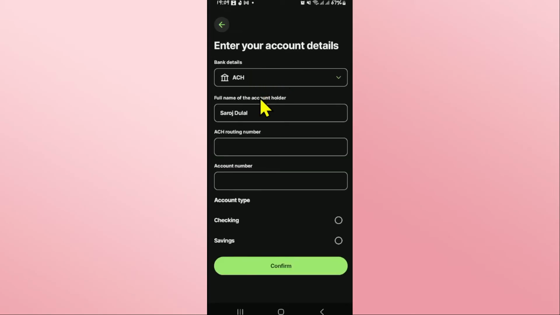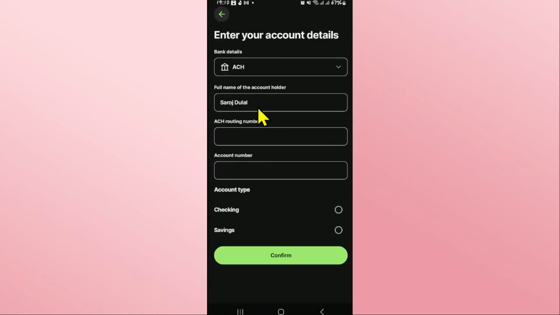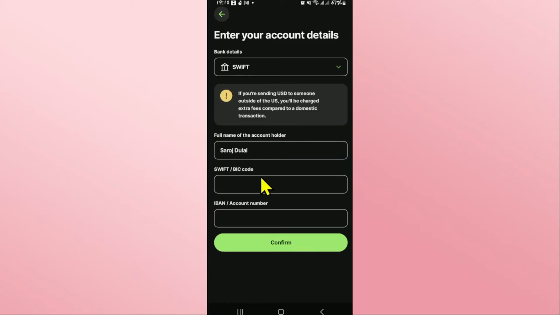And now you will be able to enter the details of the recipient. Choose the bank detail from ACH, Wire or Swift. You can then enter the name of the account holder followed by the routing number or the Swift code. Finally, you will need to enter the account number within the account number or the IBAN section, and after entering all of these credentials, click on the confirm button.